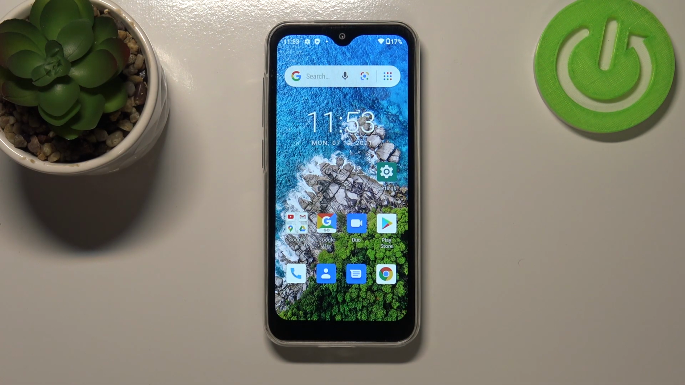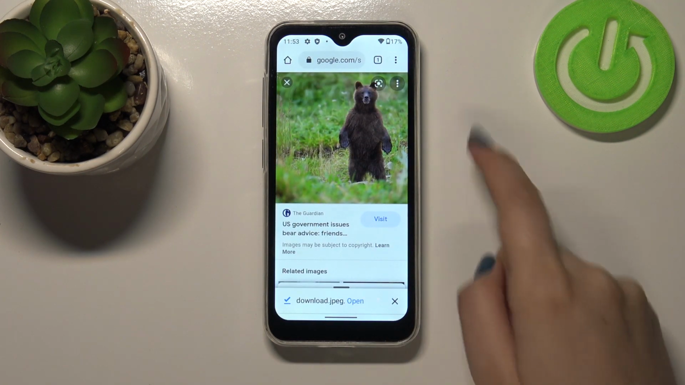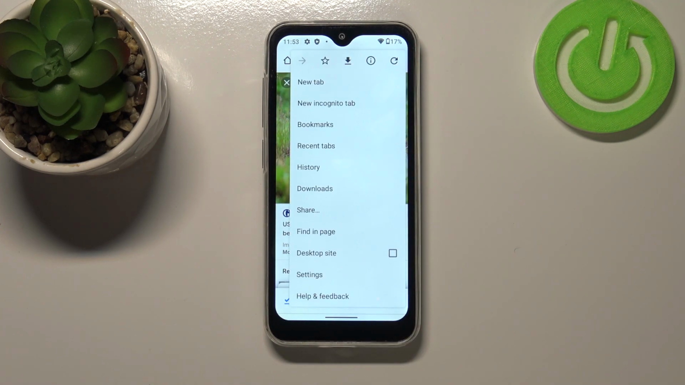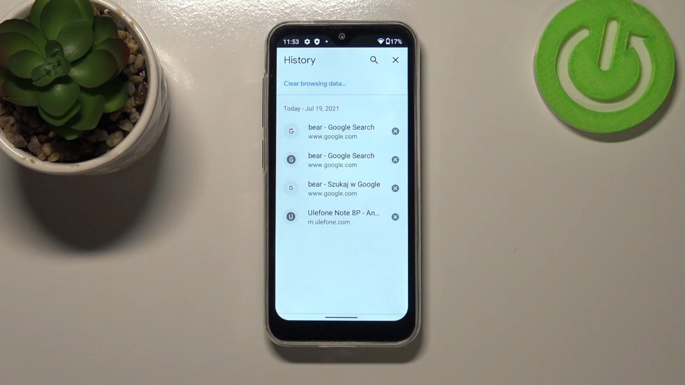Hi everyone, here we've got ULEFONE Note 8P and let me share with you how to clear the browser on this device. So first of all, let's obviously open the browser and now let's tap on this three dot icon in the right upper corner. Now let's enter the history, and as you can see here we've got the list of previously visited websites.